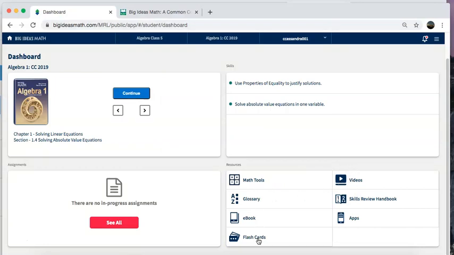So flashcards you guys could definitely go into and play around with. Maybe we'll play around with that in class one day. The apps, sure. Skill review handbook. This is just skills, right? It doesn't pertain to the actual textbook, right? It's different skills. And then I think there's some videos of every lesson prior to going into the lesson. This gives you a quick little video of what to expect, and so on and so on. All right, so this is your dashboard page.